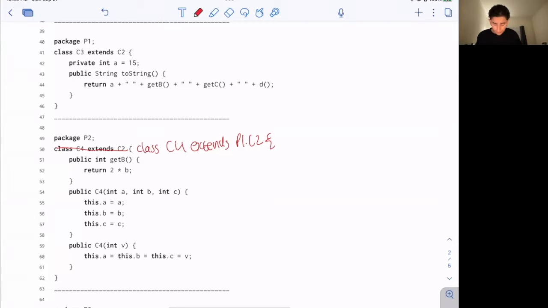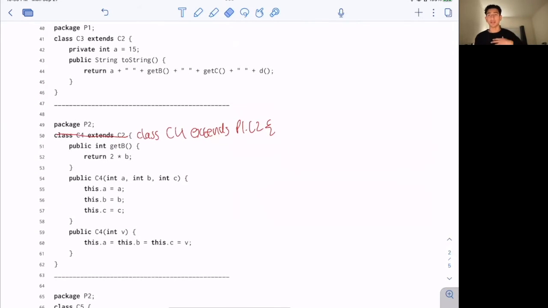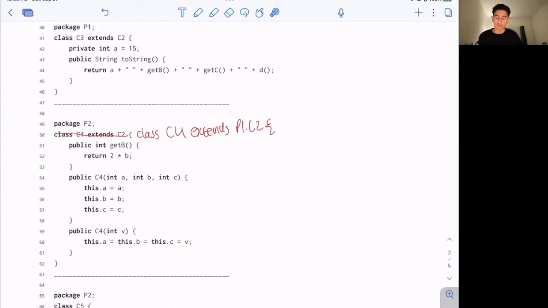So for get B, this looks fine. We're just using the B inherited from the superclass, or we're using these B's rather, whatever is being set here and here. Okay, let's look at this first constructor. The first constructor takes in 3 different integers, and we're going to set A equal to A, B equal to B, and C equal to C.